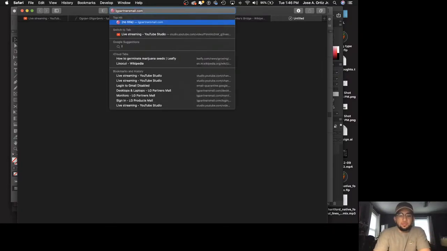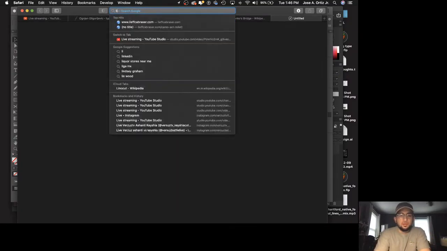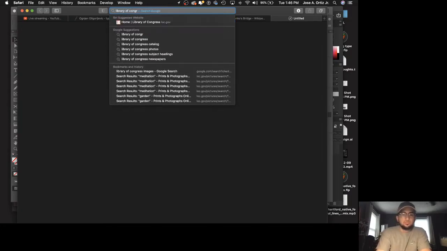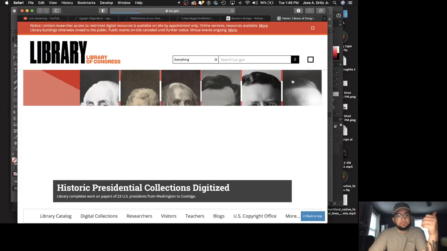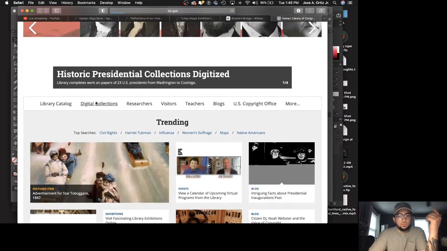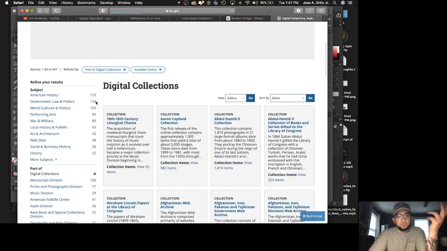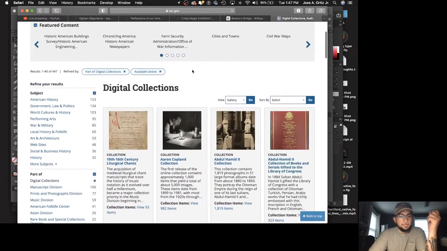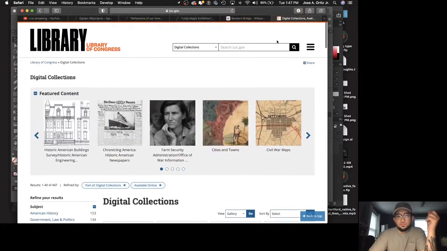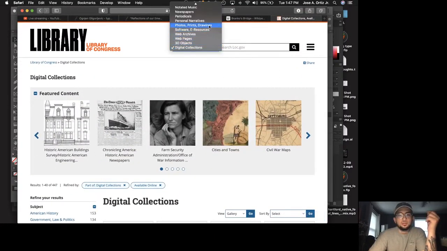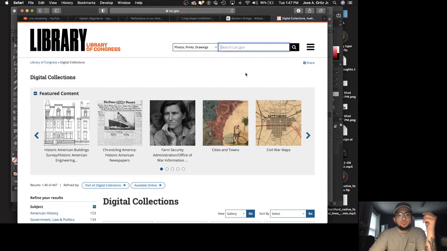One dope place that I like to look at for images is the Library of Congress. So let's try that first. And in the Library of Congress, we can search up things like horizon, water, beach. Let's go with search in digital collections, photos, prints, and drawings. And we will search up, let's just search up a bridge. Let's see what we find.